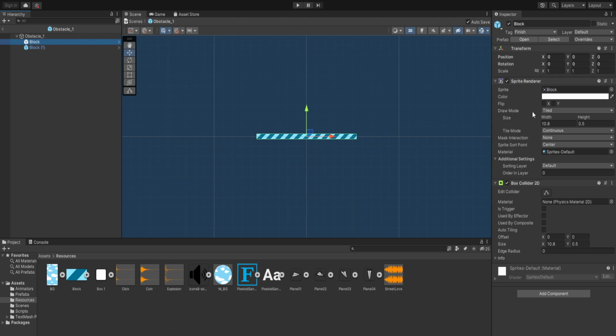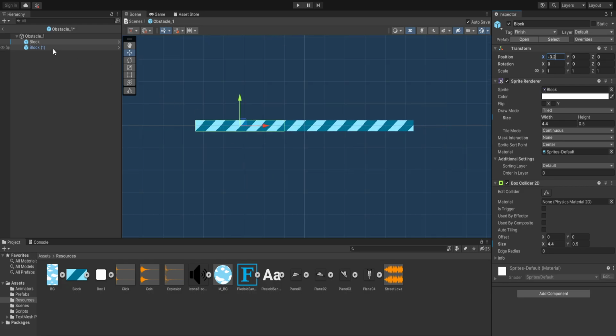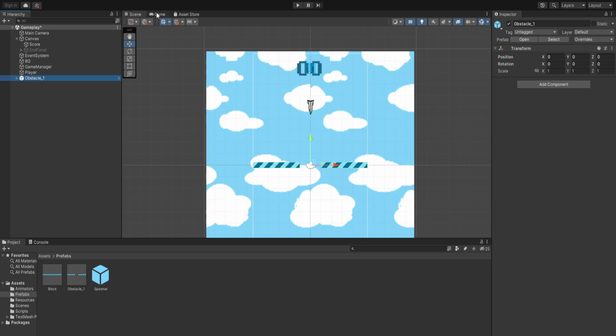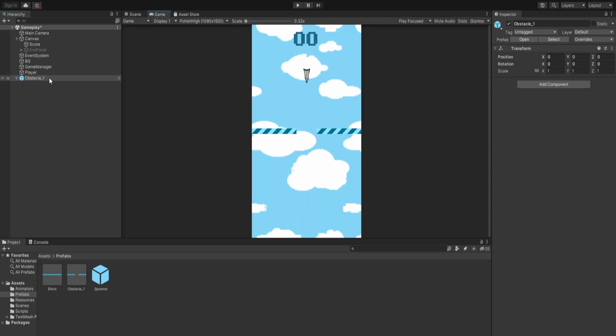So for the first block, it's going to be sized 5.4 minus 1, which is 4.4. And similarly, this one is going to be 4.4, and the position is going to be negative 3.2. So this is our first block. Similarly, this one is going to be at positive 3.4, 4.4, and 4.4. So if we place this obstacle in our scene, it's going to have a gap at the center.